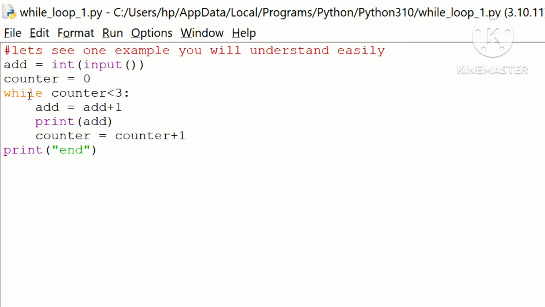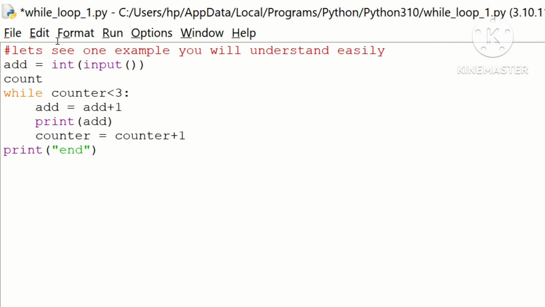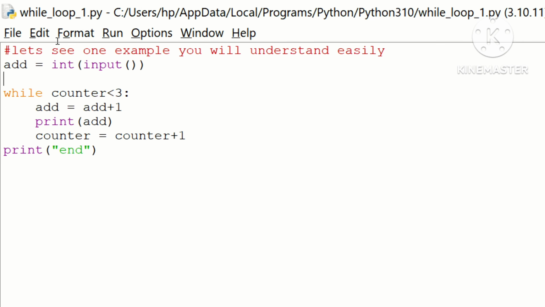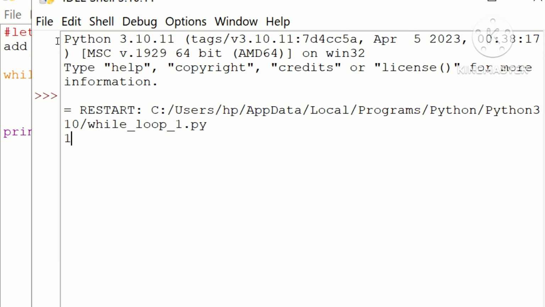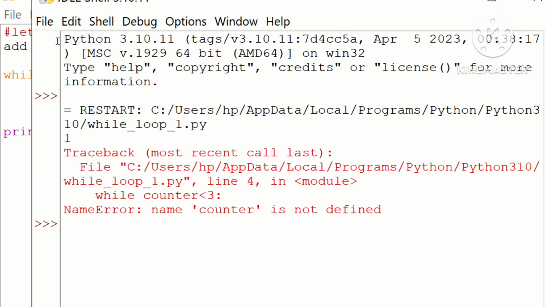Some common mistakes when using while loop. First one is missing initialization. Here in this example I am removing counter equal to 0. Let's run it. I am giving input as 1. Press enter. See, the output is name error, that is, name counter is not defined.